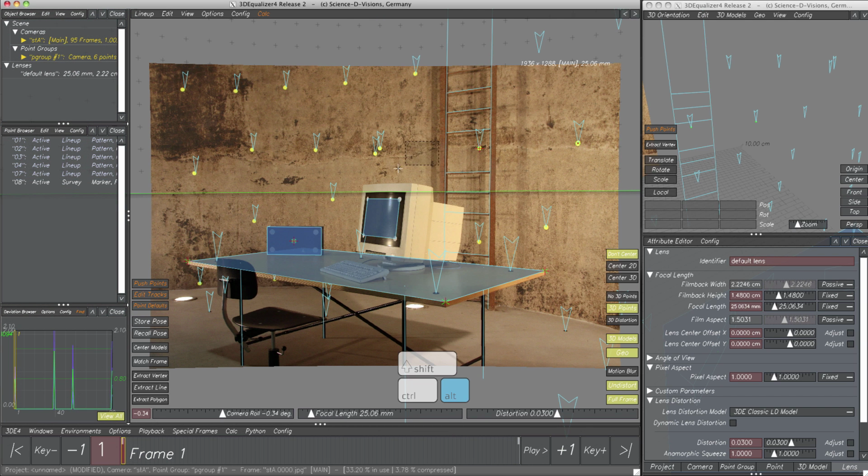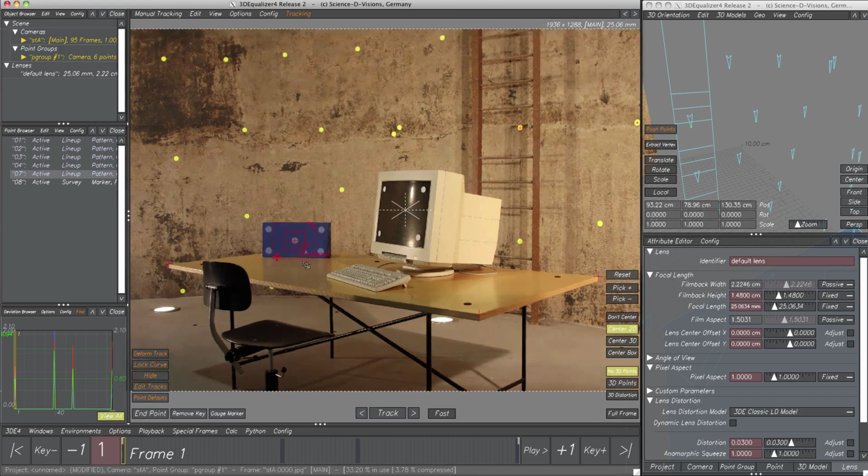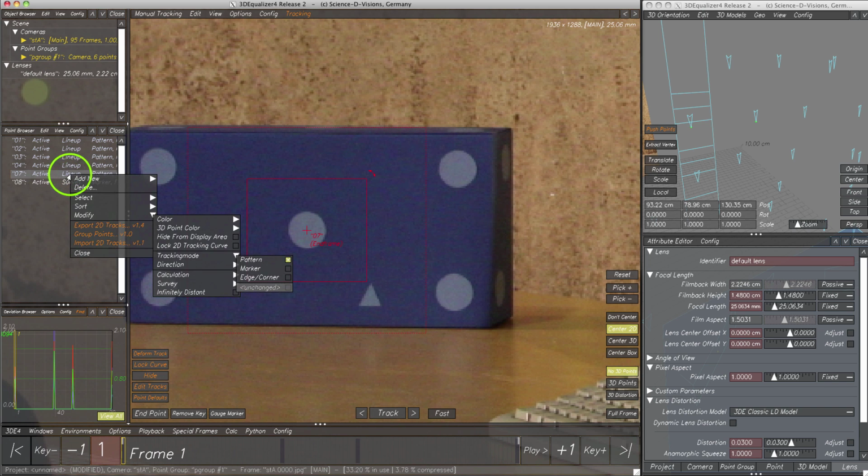For a good solve, we should track at least 2 additional points. In this case, points on the box and wall would be the best choice. Both points are markers and visible throughout the entire shot. Let's start with a point on the box. Select the point and switch to manual tracking controls. Now, set the point's tracking mode to marker.